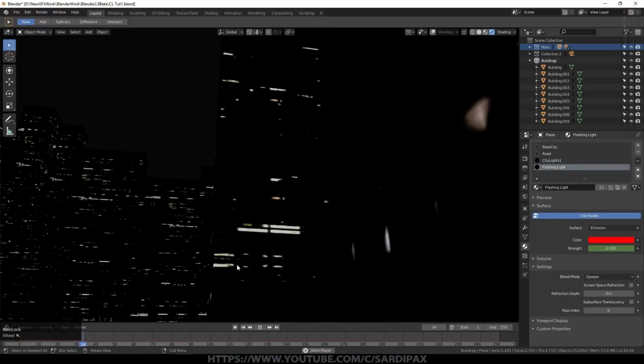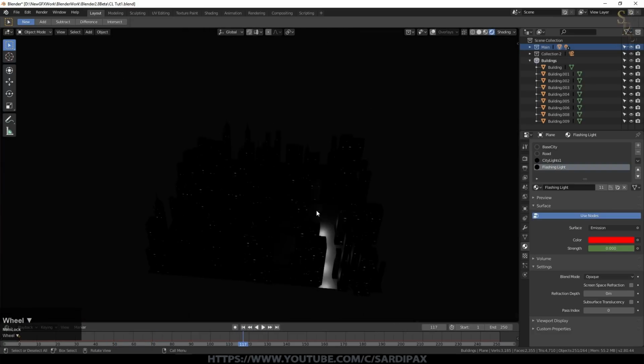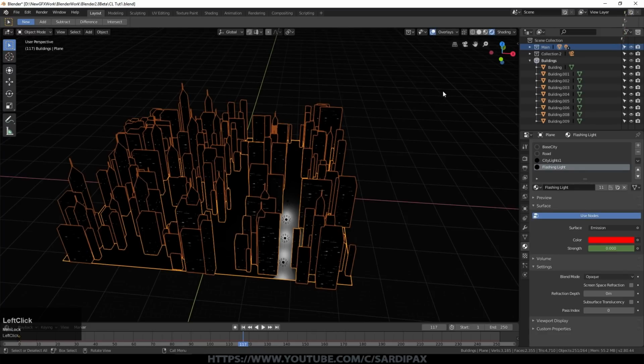So now what we need to do is add some volumetrics. So I'll just stop that flashing for the moment. I haven't played around with the lights yet because they're going to get a bit dimmer when we add the volumetrics. So we'll turn overlays back on. We'll place our 3D cursor just there, just so we know where things are going to appear.